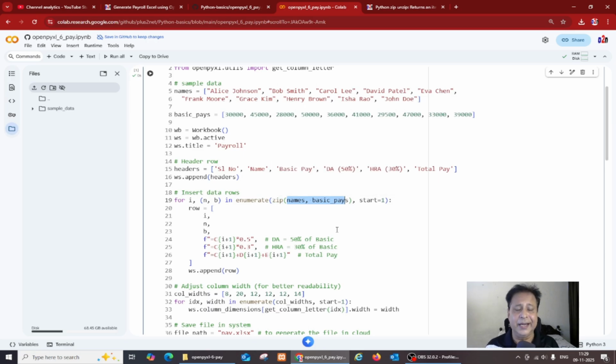This zip will take one by one, map it, and then it will give you a tuple. So what happened? Alice on the first one will be taken as 3000. One tuple with 2 elements will be given to us. That is the job of this zip. So it will create first one by one tuple it will give us. To loop it, it will do one to one mapping and give us a tuple.